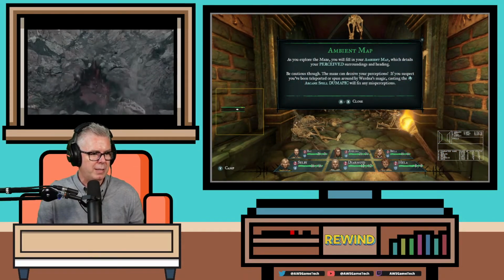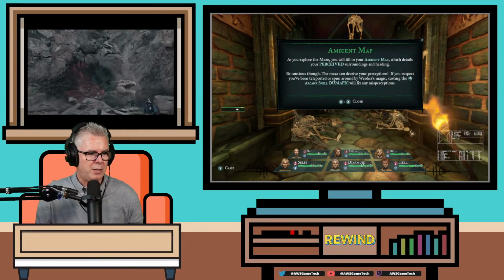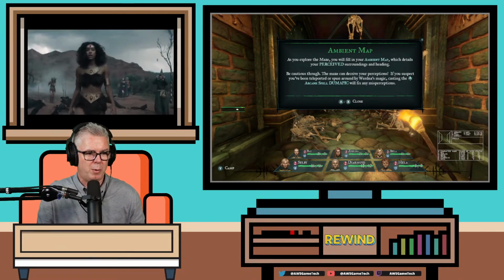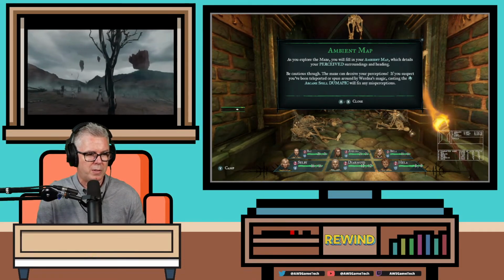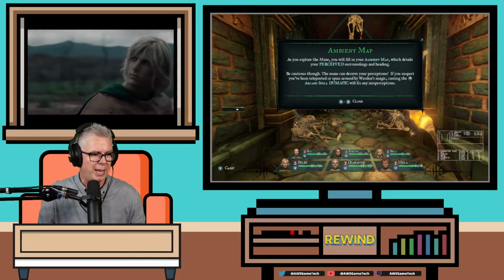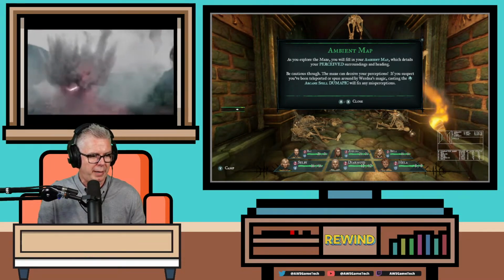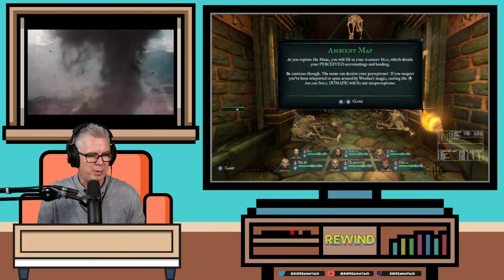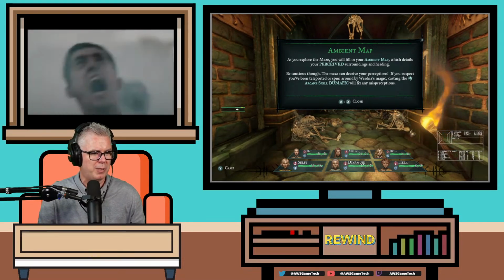Ambient map, there it is. It details your perceived surroundings. Be cautious, so the maze can deceive your perception. If you suspect you've been teleported or spun around by Widerna's magic, casting the arcane spell Dumapic will fix any misperceptions. Yeah.